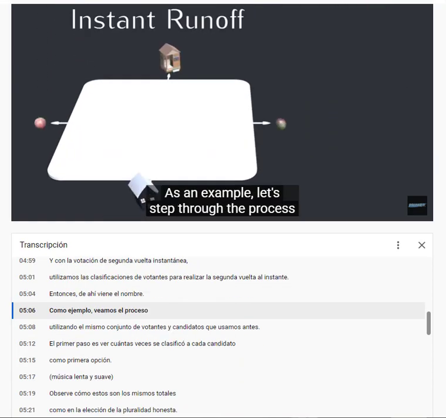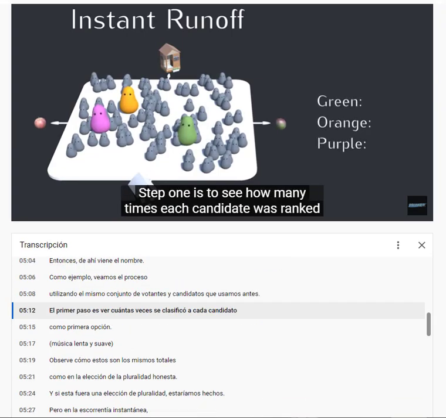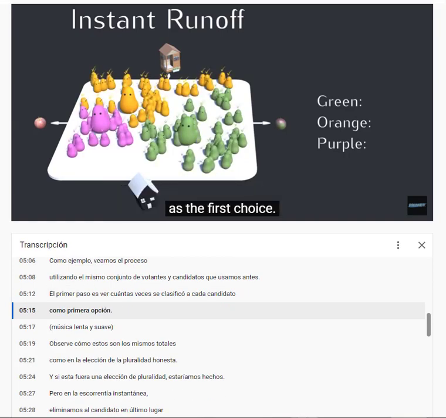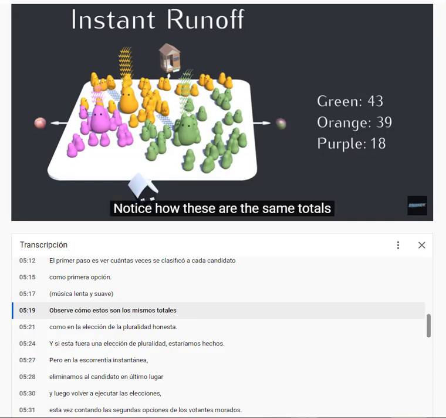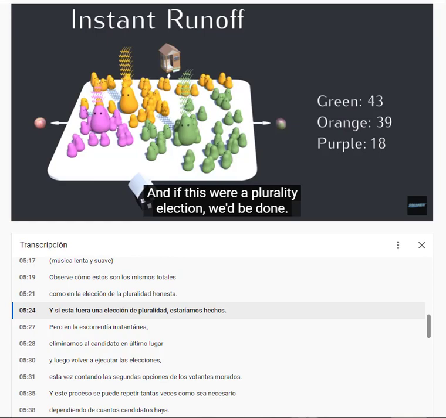As an example, let's step through the process using the same set of voters and candidates we used before. Step 1 is to see how many times each candidate was ranked as the first choice. Notice how these are the same totals as in the honest plurality election. And if this were a plurality election, we'd be done.